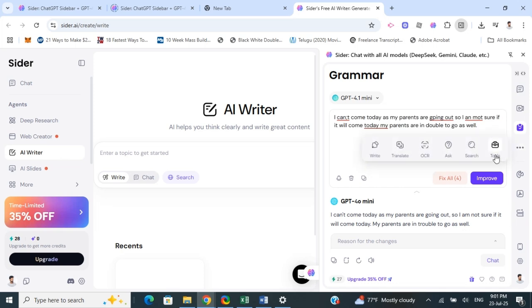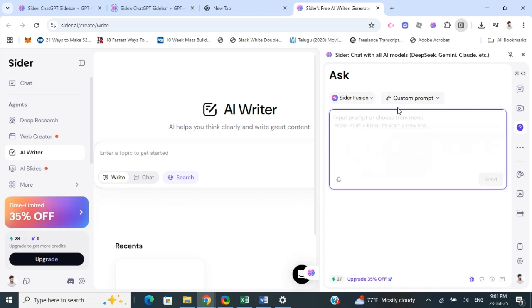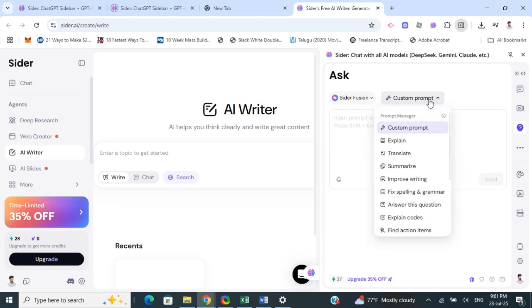You also have these options here where you can ask for anything. If you click on this ask option, you can use a custom prompt. You can ask any prompt you want. If you want something explained, you can choose the explain option. If you want it to translate something, you can click translate. For improving writing, choose improve writing. If you want to fix spelling and grammar, choose this. If you want to answer any question, you can choose this. And if you want it to explain your code, you can choose this. So a lot of things.